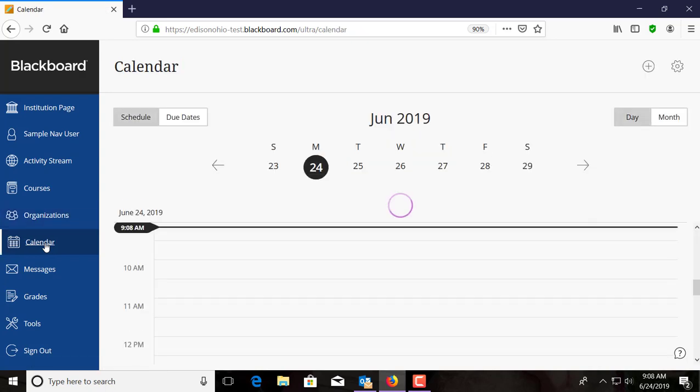Okay, so the next tab down is the calendar tab, and this is a very useful tab. Like I said before, if your instructor is using the due dates, they will automatically populate into your calendar, which is nice because it'll be an easier way for you to keep track. I'm going to encourage all your instructors to do that, so hopefully they will.